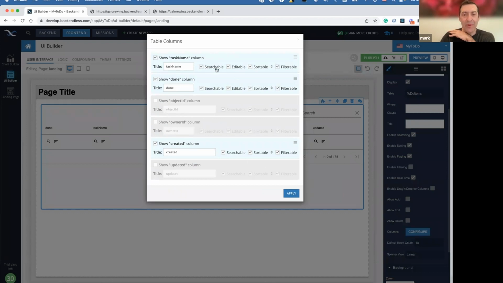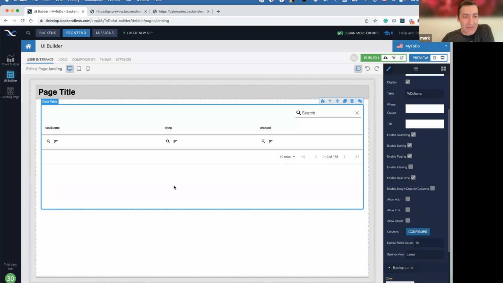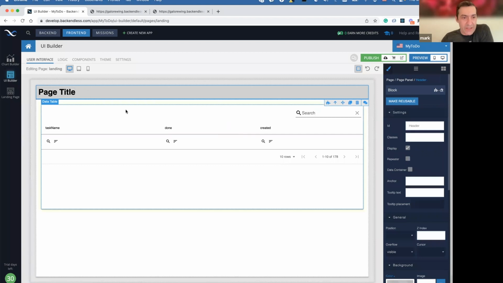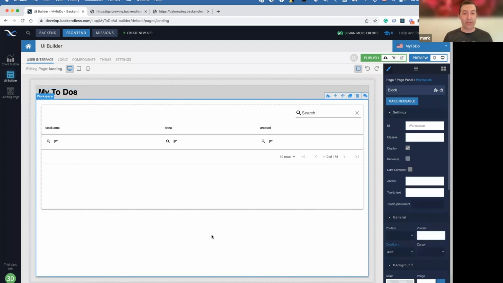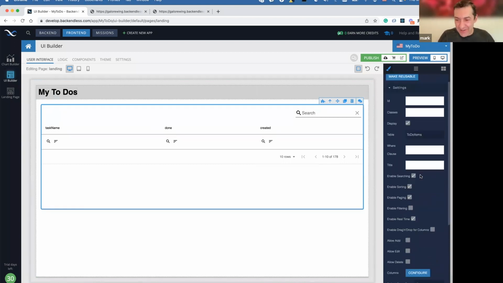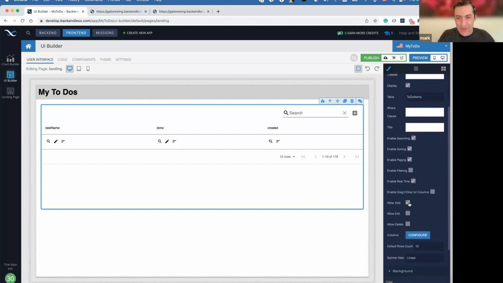And you can specify whether this column will be searchable, editable, sortable, filterable. The created column does not need to be, well, it cannot be modified, so it's not editable anyway. Click apply. So we have these columns in here. And for the page title, we can say that it is my to-do. And at this point, it's pretty much done, right?